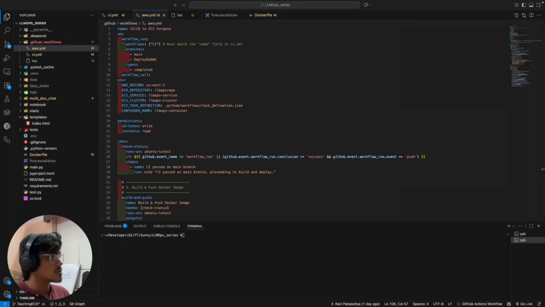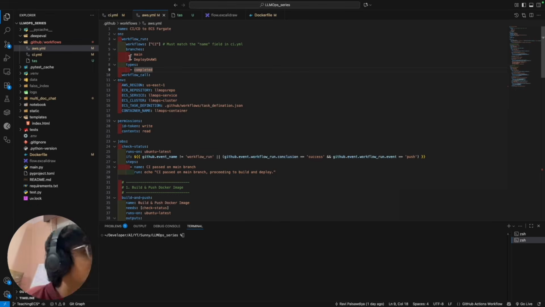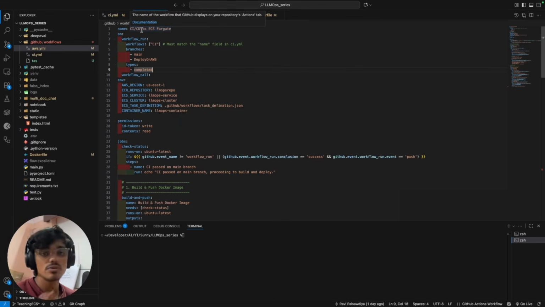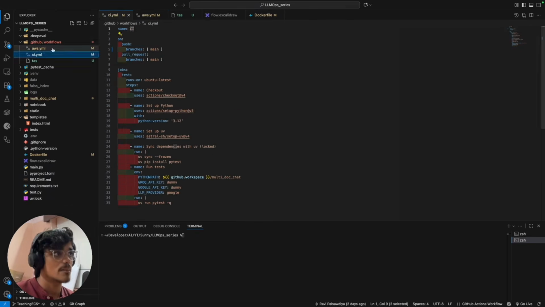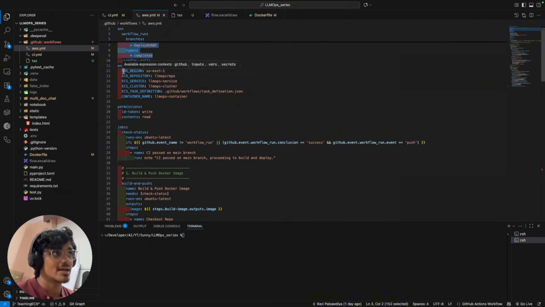Okay, so let's go. Here you can see that this is basically a workflow file again, and its name is CI CD to ECS. Basically we are sending our Docker image to ECS Fargate. I have said to run this workflow whenever my CI workflow is completed. This code is written for that, and then I'm setting the env variables.